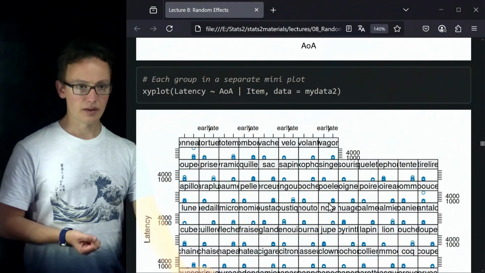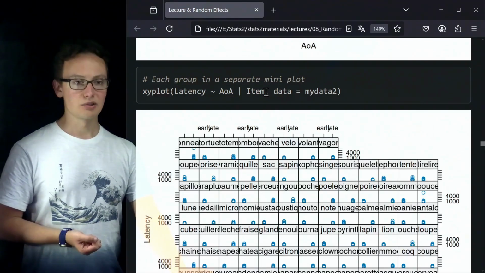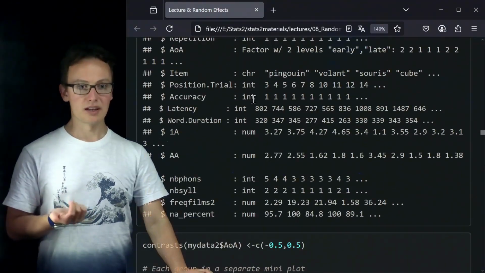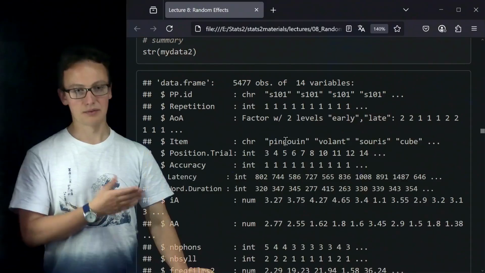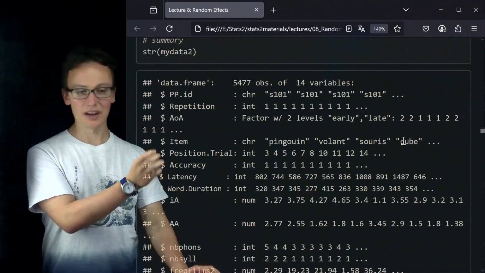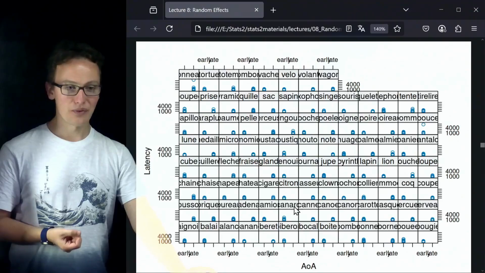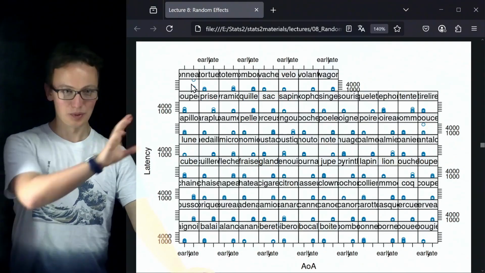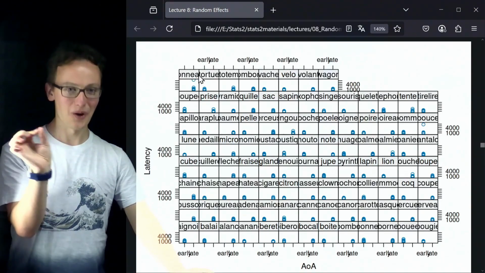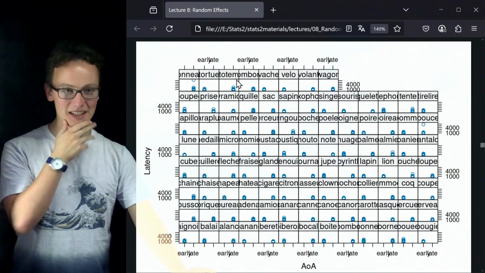Now another thing we could do is to create the same kind of plot, but now instead of creating it for PPID, we could create it for item. So an item here is literally a particular word, right? So the item could be, it's a study in French, so pingouin, volant, souris, and cube, okay, so different French words. And here we see that within a single item, okay, it's kind of awkward, the font is too big, but you can still sort of see the word, how it's spelled, in each of these subplot titles here.